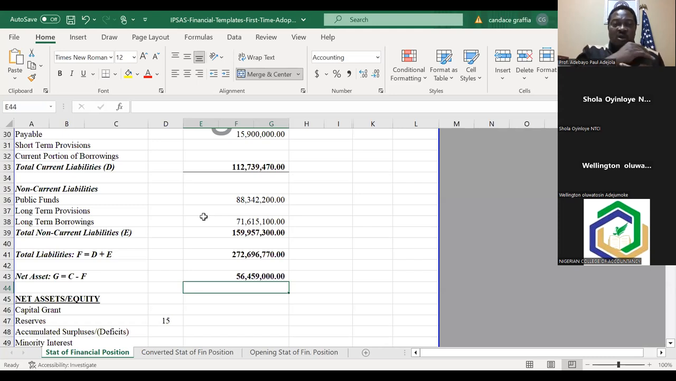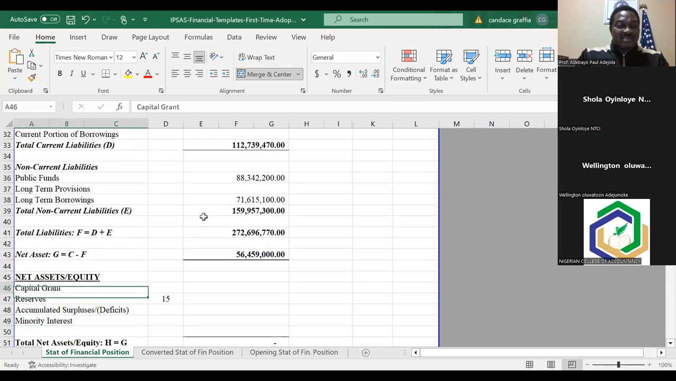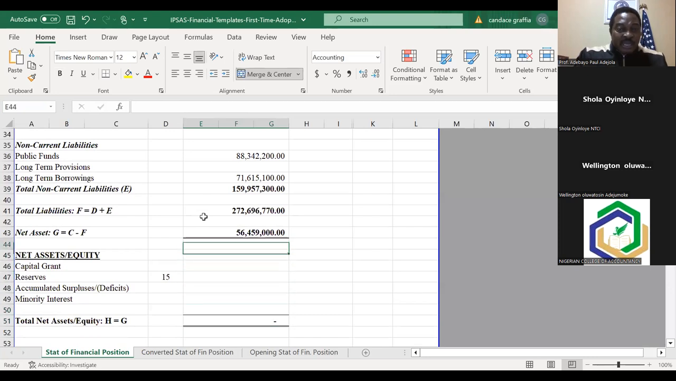Ordinary shares plus all reserves. But since this one is public sector, there's nothing like ordinary shares. That's why we now have capital grant reserves. This capital grant is what represents ordinary share capital, then plus reserve. So the total I have here, I agree with this: 56,459,000, then our statement of financial position for a first-time adopter of IPSAS Accrual as balance.